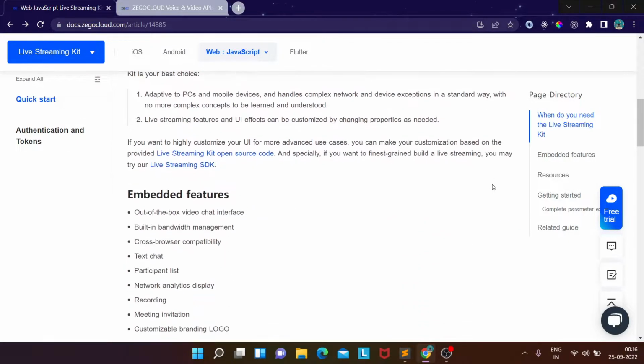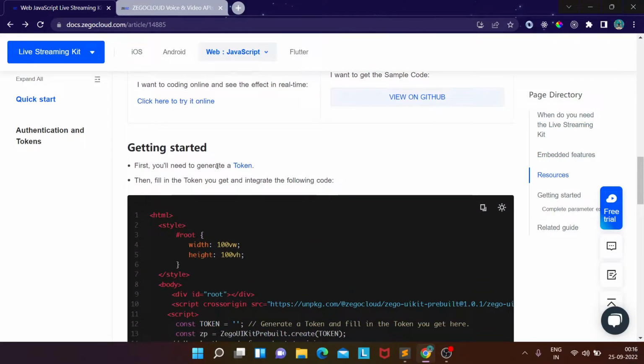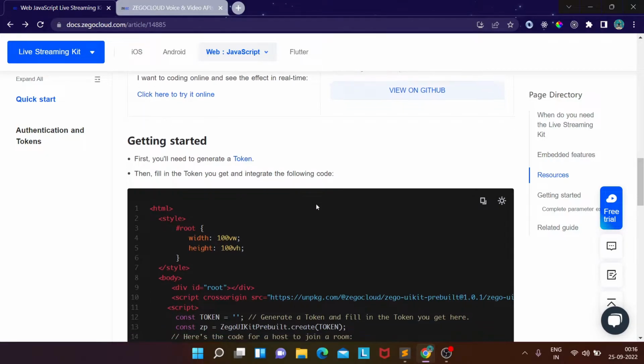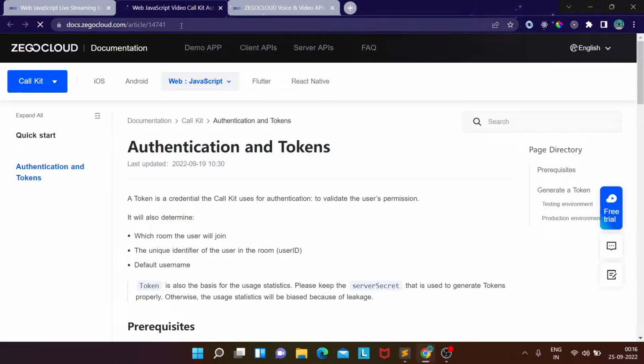So let me scroll down. First step which you basically need to do is generate the token. It will be an authentication token that you need to generate, and this token will be used for the ZEGOCLOUD APIs to launch the application, to integrate the application into our project. So let's go down, and yeah, let's click on this link. It'll redirect you to another article which explains how to generate these tokens.